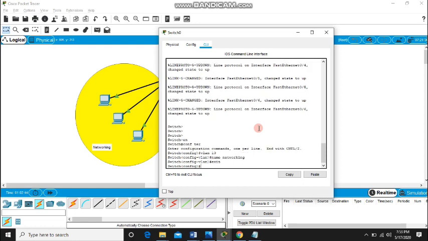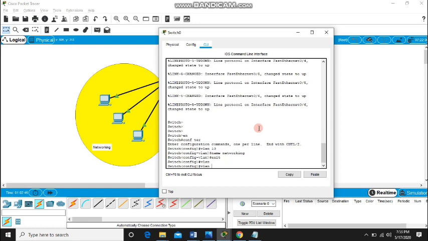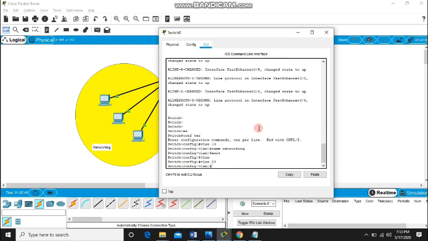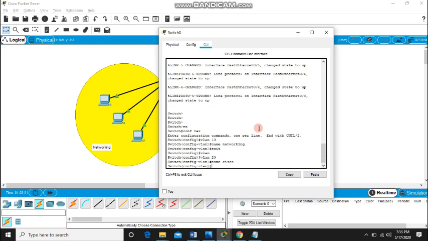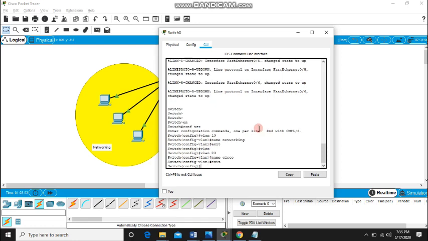Okay, one is VLAN 10. The other VLAN is VLAN 20, and I named it Cisco, for Cisco purpose. Click enter and exit. So I will create the two VLANs over here, and again one more exit.